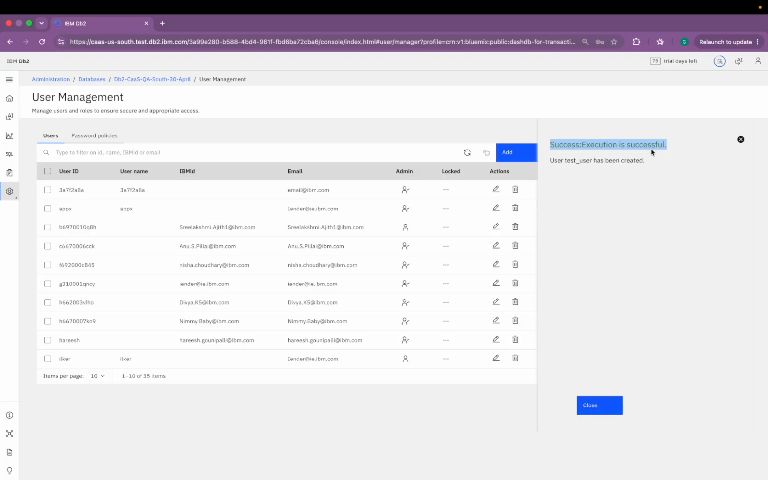After clicking Create and once the information is verified, the user immediately appears in the user table.